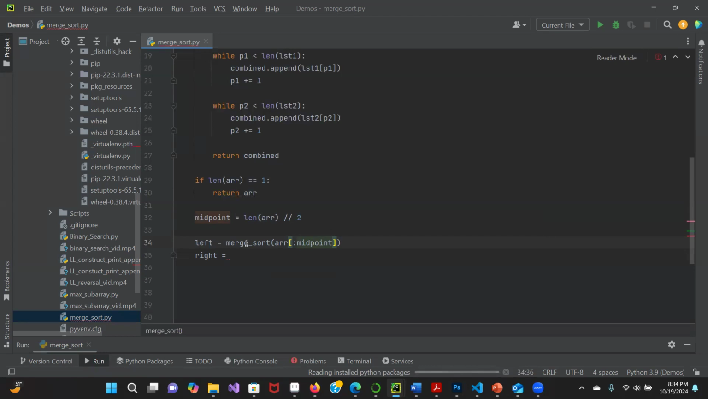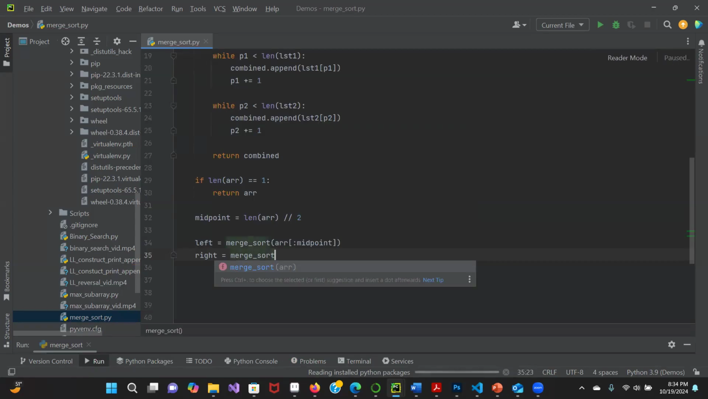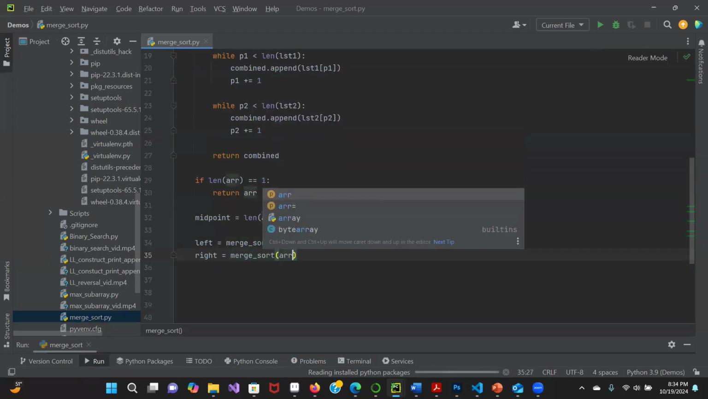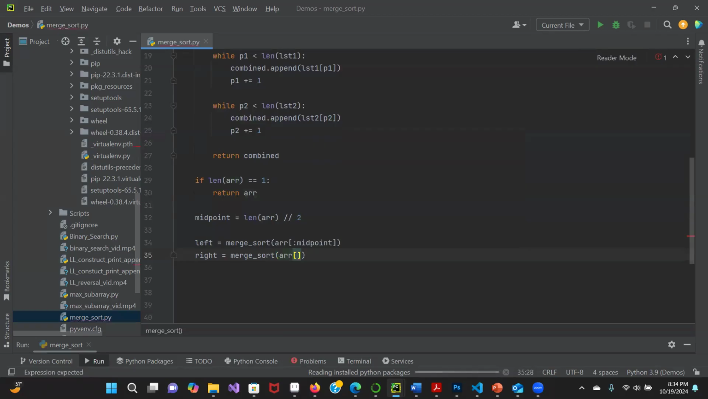And you can see why we call that left. This will be the far left point, the beginning of the array, all the way up to whatever the midpoint happens to be. And then in the same way, right will be merge sort called on the array, but sliced in the opposite fashion. So midpoint, all the way out to the far right end. It'll start at midpoint and then go all the way to the end of the array.